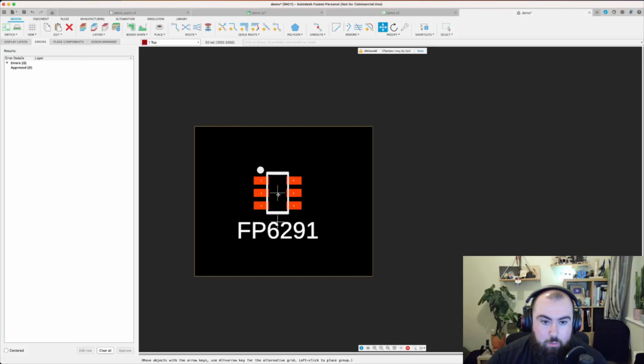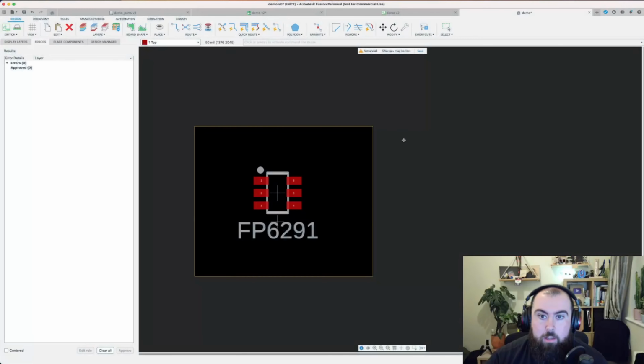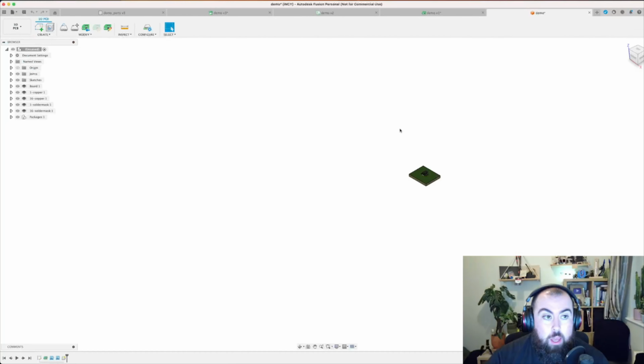And let's move it to the middle of the board. So effectively, that's a little PCB. And yep, we can save that. Save it. We see we have our footprints. And now, if I switch to the 3D view, this is pretty cool. So we'll select everything, click the push button. And there we go. So there is our little PCB.